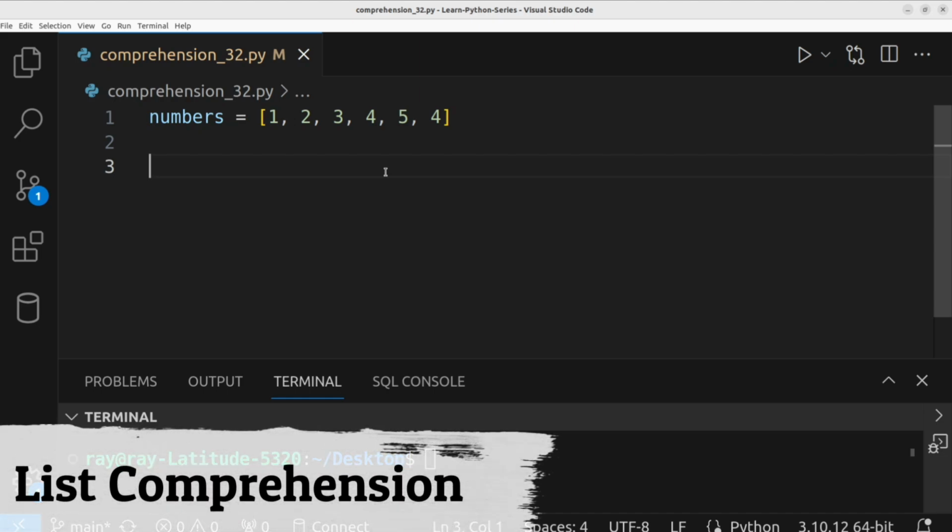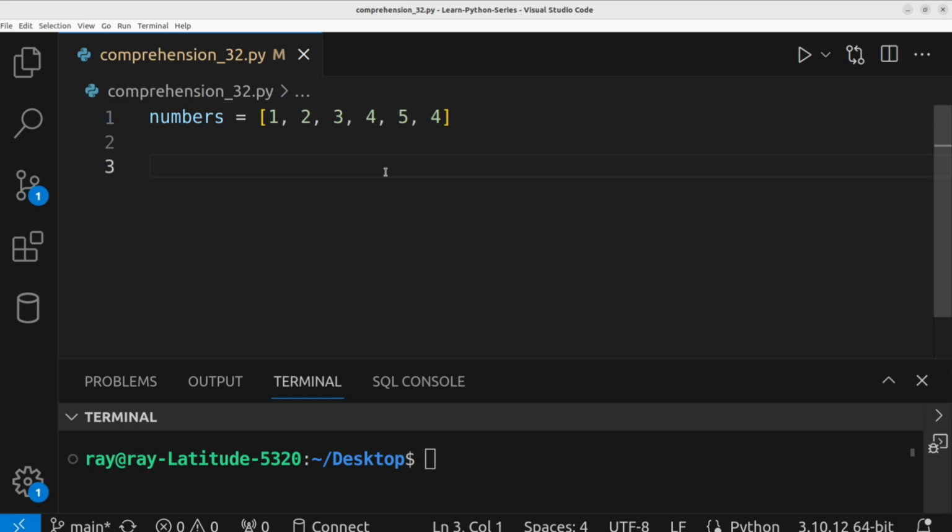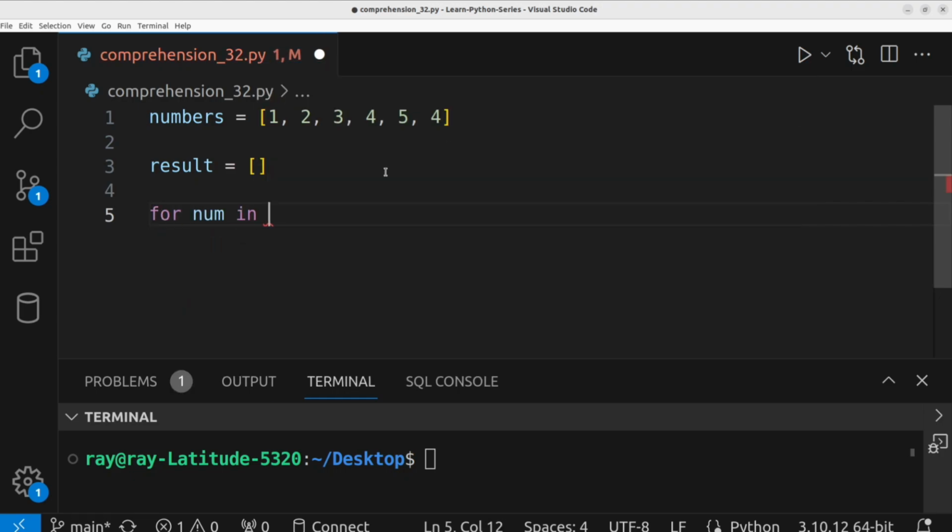Let's get started. Suppose you have a list of numbers and you want to get the squares of the numbers in the list. You would probably want to use a for loop to solve it. First, you initialize an empty list to store the squares. Let's call it result. Result equals an empty list. Next is to use a for loop to iterate over the original numbers. For num in numbers, this inner part is the loop body. It runs for each number in the numbers.